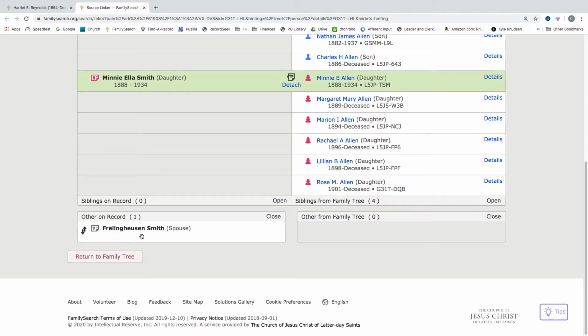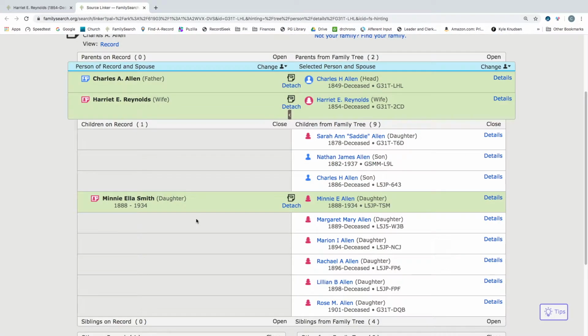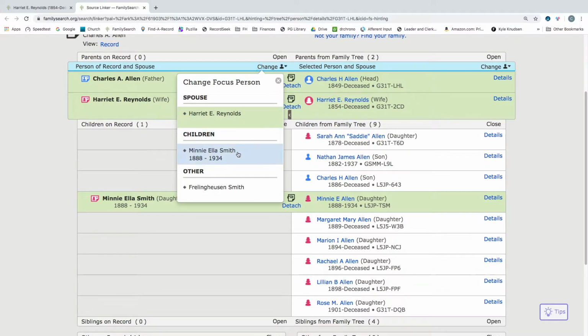Now, if you look down here, it also shows that Frelinghuysen Smith was her spouse. And we want to attach that. So to do that, we have to make Minnie the focus person up here. Right now, the focus person is Charles A. Allen. So we're going to hit change and go to Minnie Ella Smith.